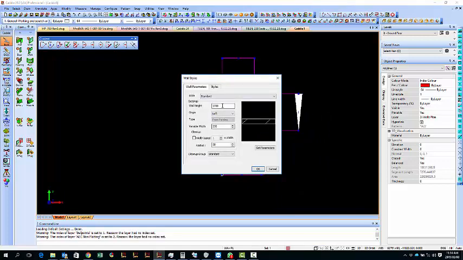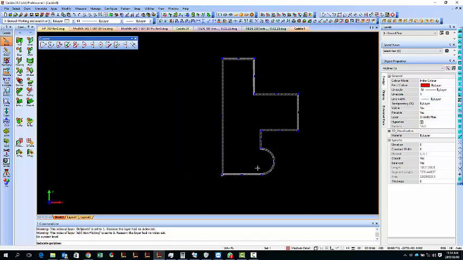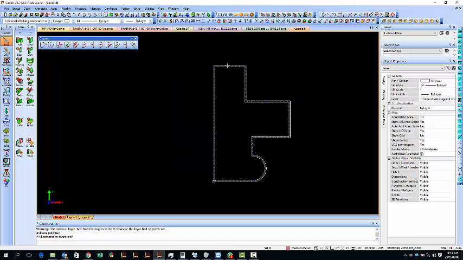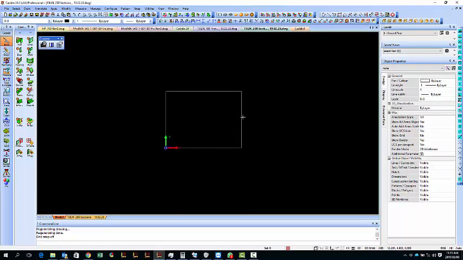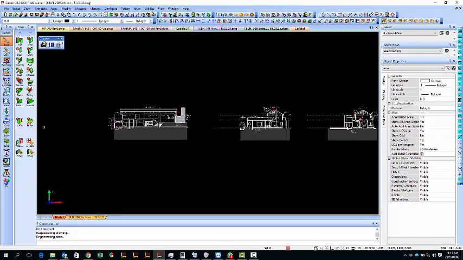2720, I don't know, I'll take that's correct. We're probably going to see that from the elevation. 230 I think is also there, and there we go, there's your walls. Okay. So just go to elevation.